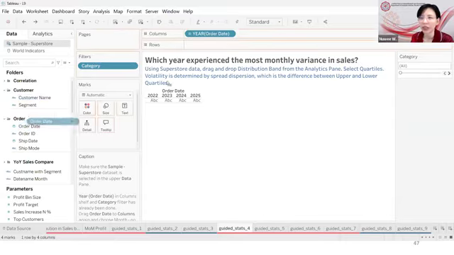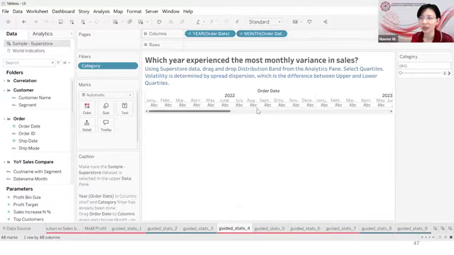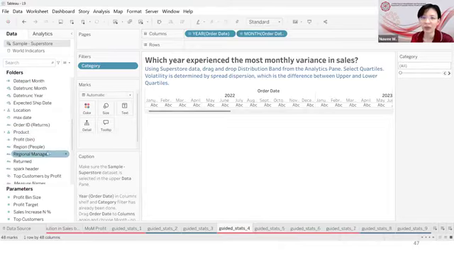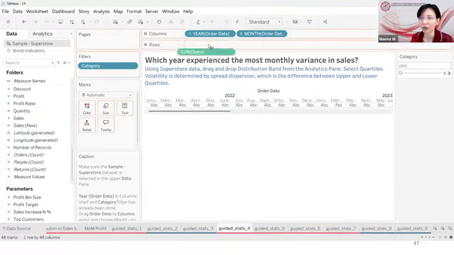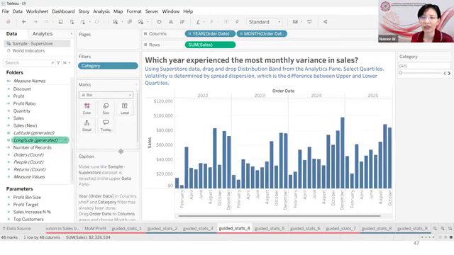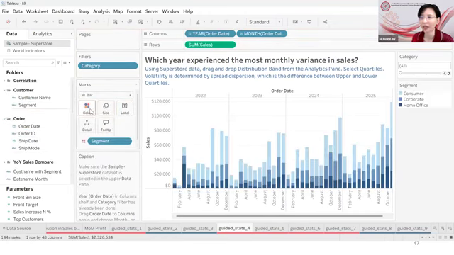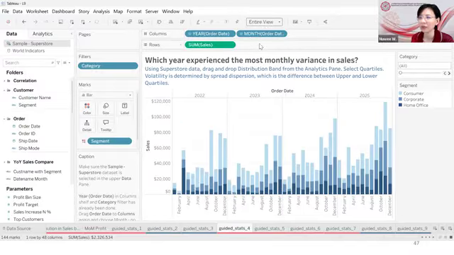We put order date in columns and change to month discrete. And then put sales on rows, and then change to bar chart. And then put segment for the stacked bar chart like this.